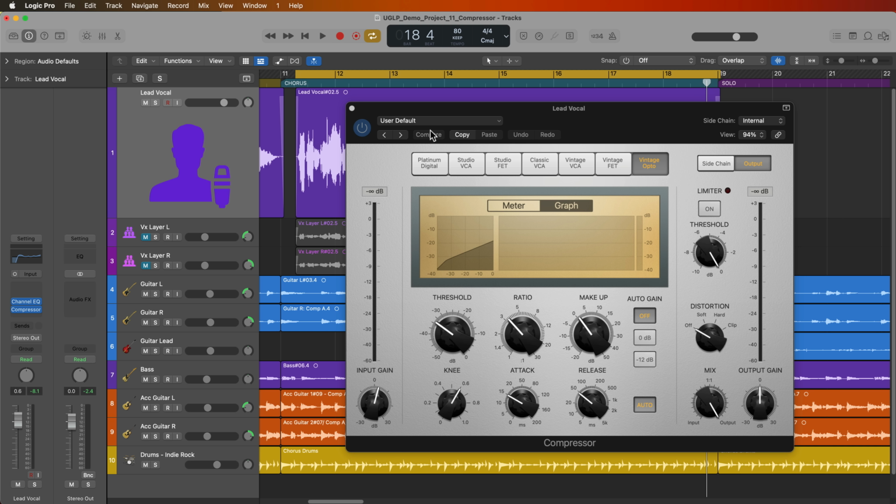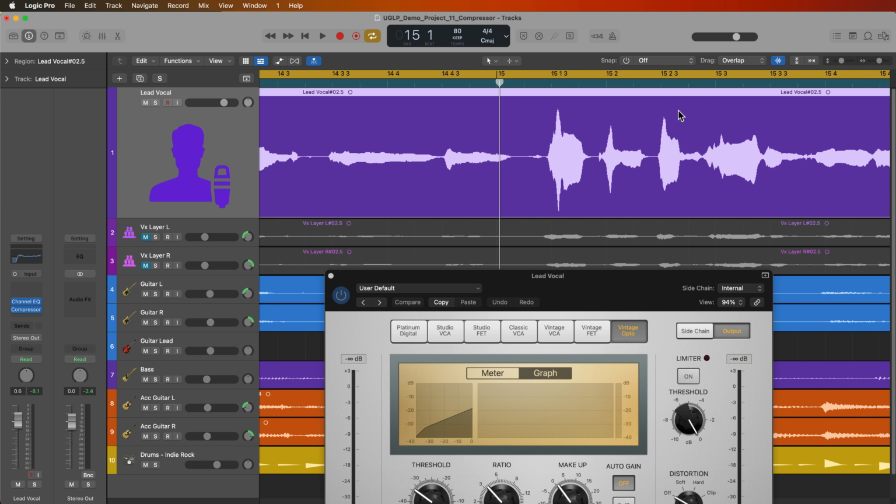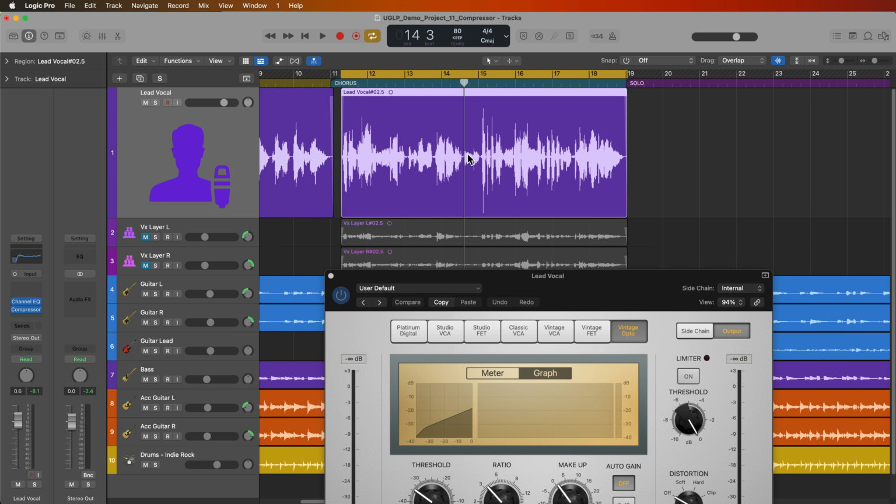So for example, on the lead vocal track here, there are some pretty stark differences between the peak loudest moments in the vocal and the softer points in the vocal. The goal of a compressor, on a vocal at least, is to make sure that the dynamic range between these peak points and these softer points is lessened. So you want the dynamics to be more smooth and you want to make them a bit more uniform so that every word that is sung can be clearly understood and heard.